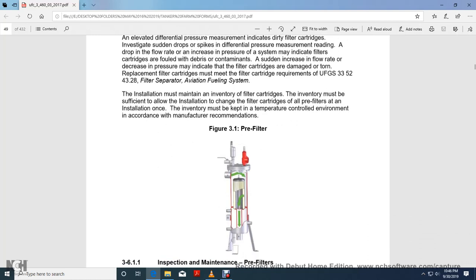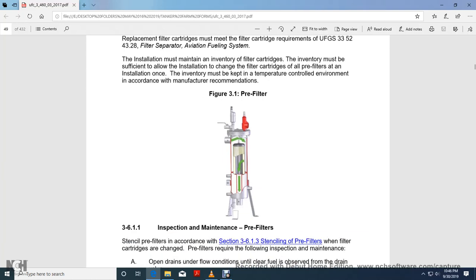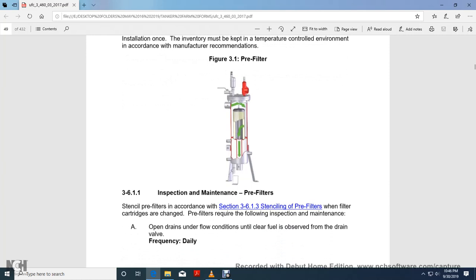The installation must maintain an inventory of filter cartridges. The inventory must be sufficient to allow the change of the filter cartridges for all pre-filters at the installation. Once at the installation, the inventory must be kept in a temperature-controlled environment in accordance with the manufacturer's recommendation. 3.6.1 Inspection and maintenance of pre-filters.